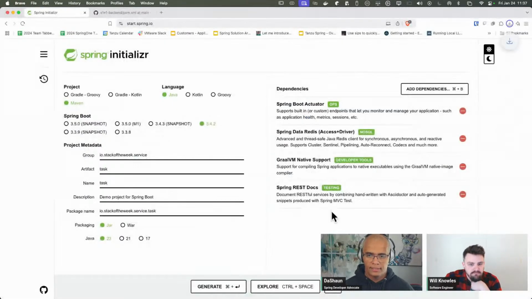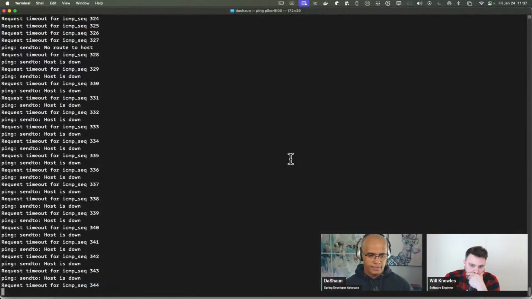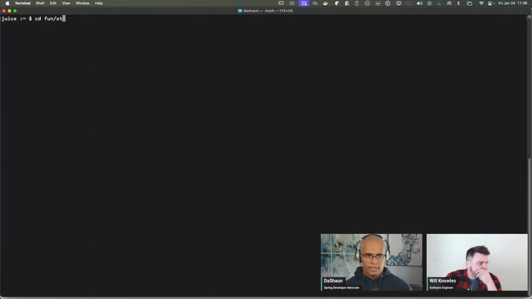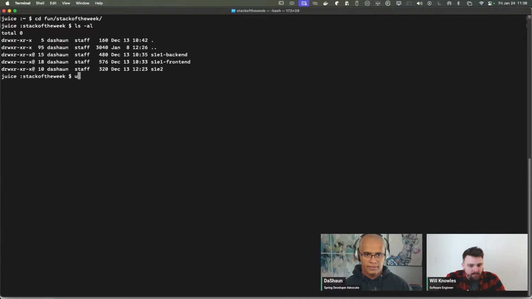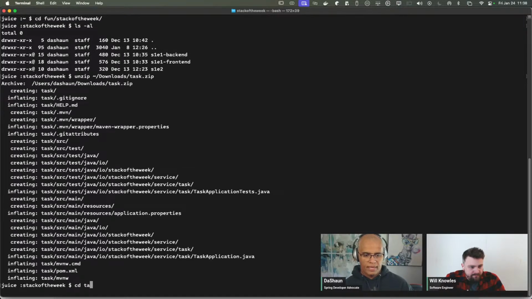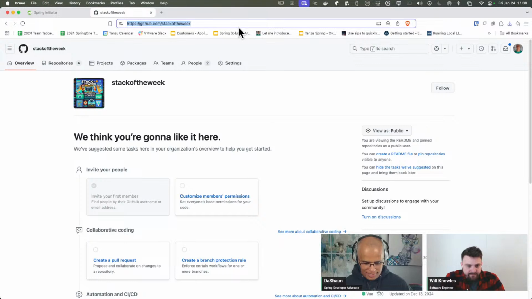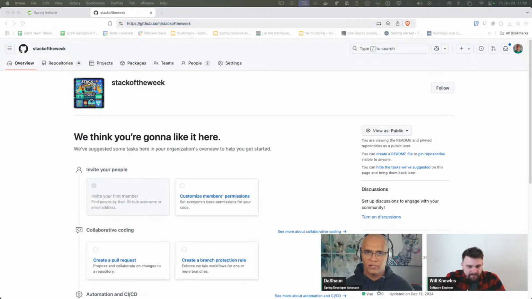So we have a task. And I'll show you how I like to organize things, so that machine's still not up. I like to put the work that I do in fun. And there should be a stack of the week here. So let's unzip that file that we just did. Task. So now we have a task directory. And what we always do is we're always going to show and share. Like here's our repo. So no matter where we finish, if we finish, we're always going to share our code because we want you to be able to play along with us and have fun.